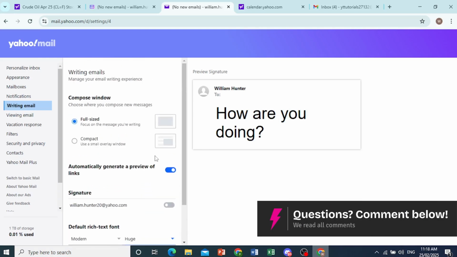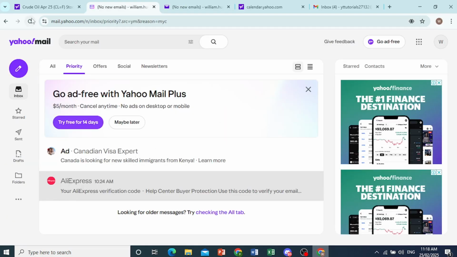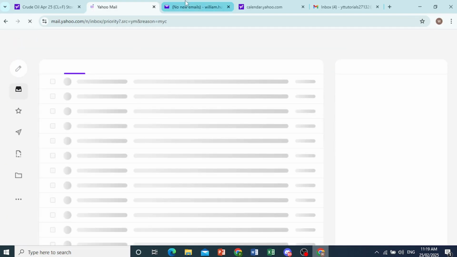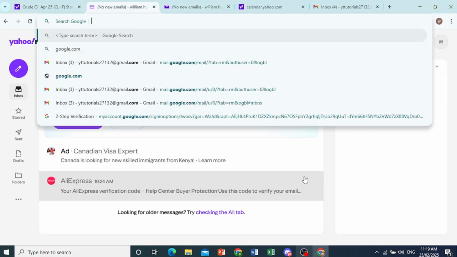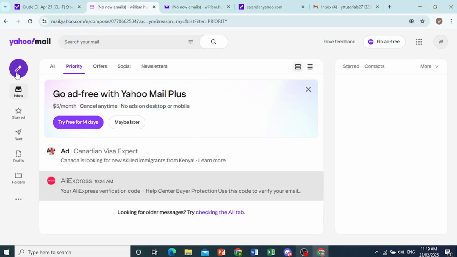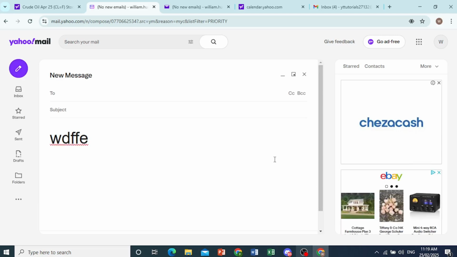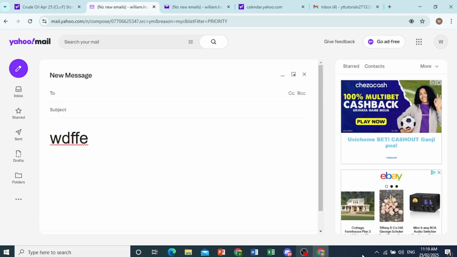And then once you're done, you just go back to your Yahoo Mail. Just go ahead and refresh right there, right? And then you can see here everything will be in a larger font size. See? Really that easy and simple.